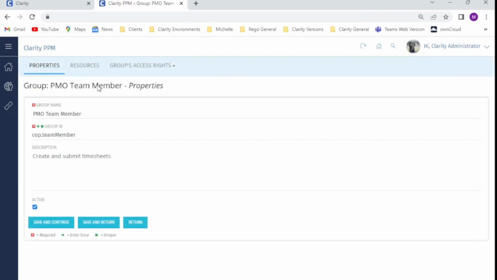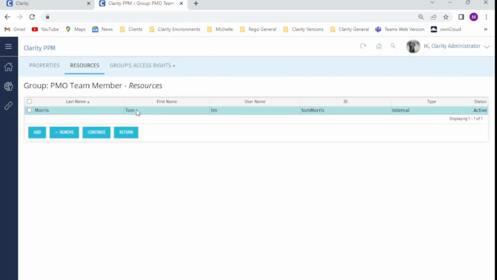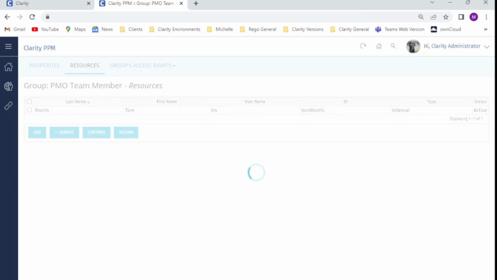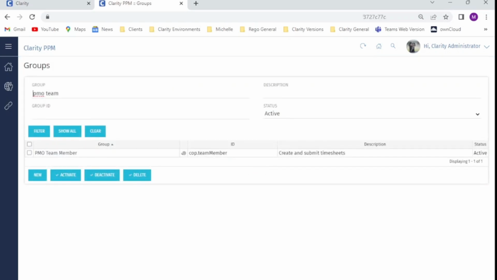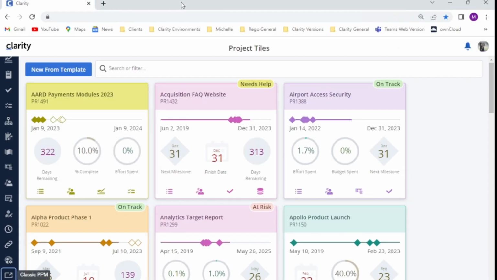This one contains our test resource, Tom Morris. And Tom will not even be able to view the stage field on a project record once we have completed our FLS update. Okay, now that you have an understanding of the users and their groups, I'm going to take you to the modern user experience and demo to you what each of the users are seeing currently when they view the same project record.